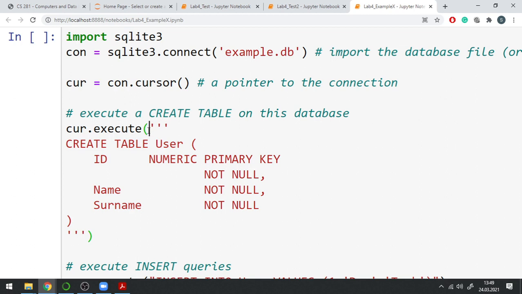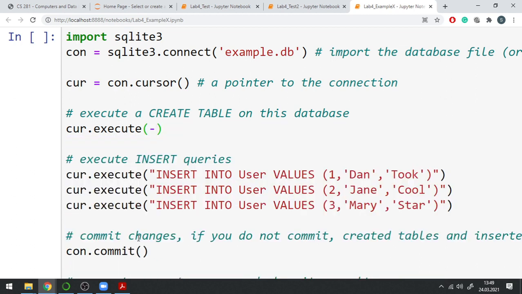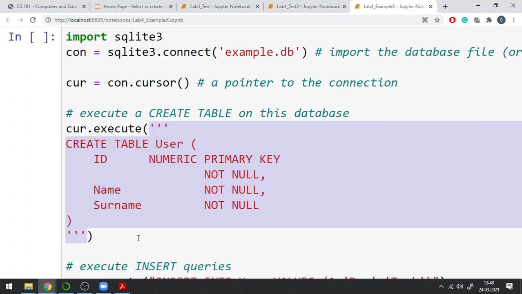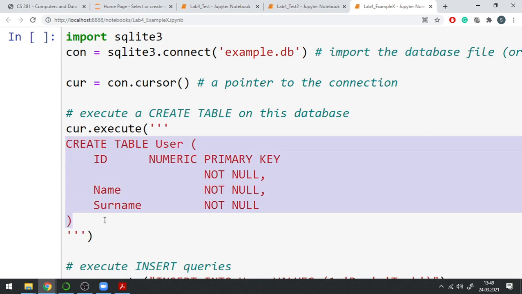And the parameter of this execute function is going to be a single string in this case. But there are multiple different ways of representing a string in Python. For example, one way is to include 3 single quotation marks. Then we can have multiple lines of the string, and to end the string, I again include these 3 quotation marks. So anything in between these marks is going to be a part of my string.